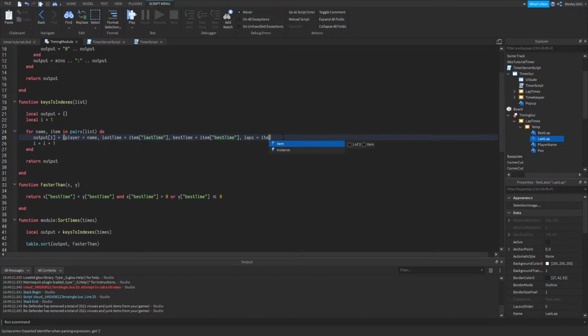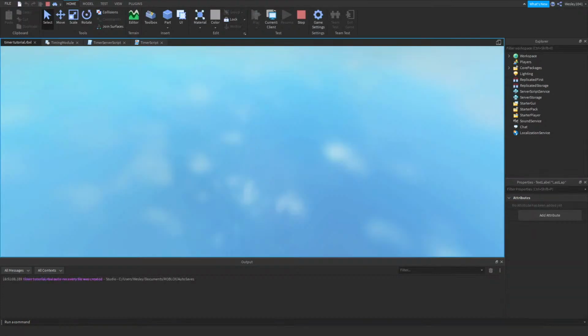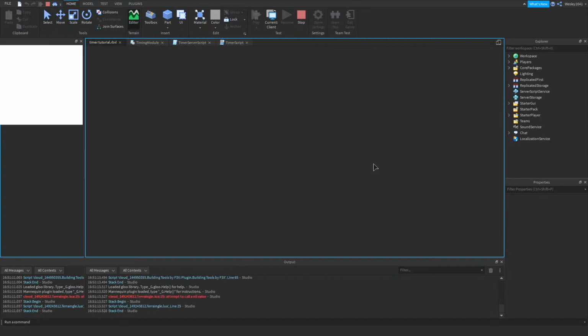Laps equals item laps. If you remember from last time, what we did here was we converted our old data structure, which just had the names of everyone, to a data structure which is sorted. What we need to do is manually add in the rest of the arguments. So we're going to add this here to the timing module. Then we hit play again, and now our program should work as intended.